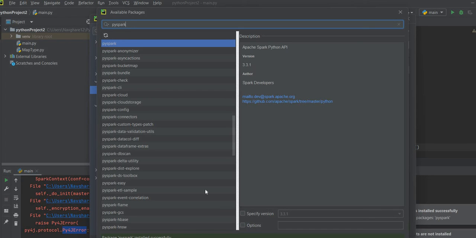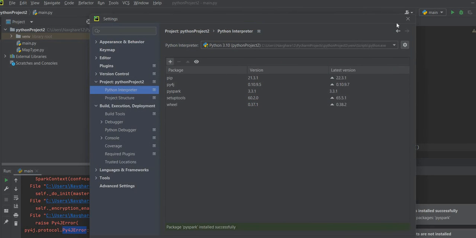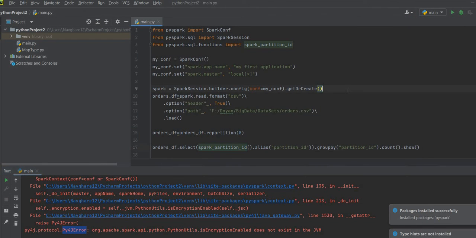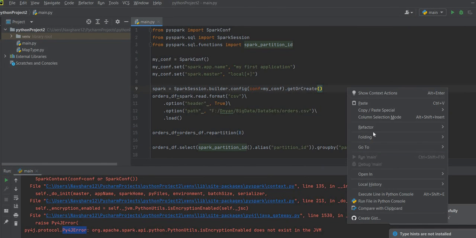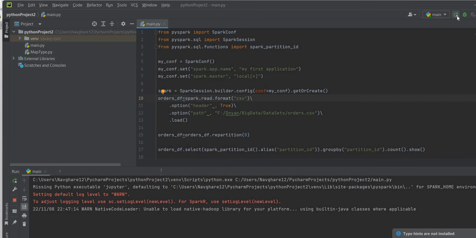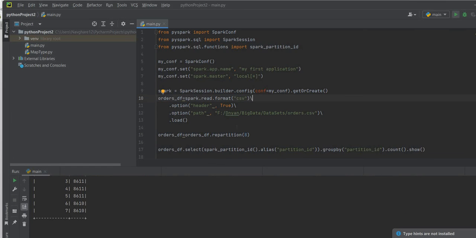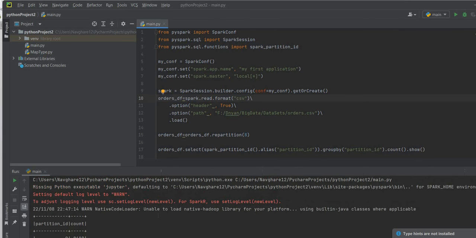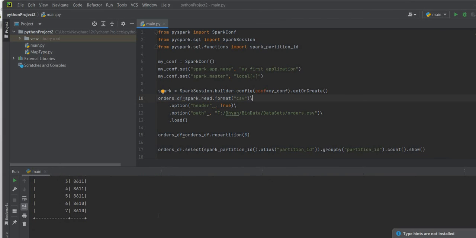Yeah, it is installed. Now if you try to run it, it will work fine, if you see. So we can conclude this session by saying that since we tried to use external jars instead of downloading them directly from PyCharm, that's why we got that issue. See, here I can see partition ID and count.